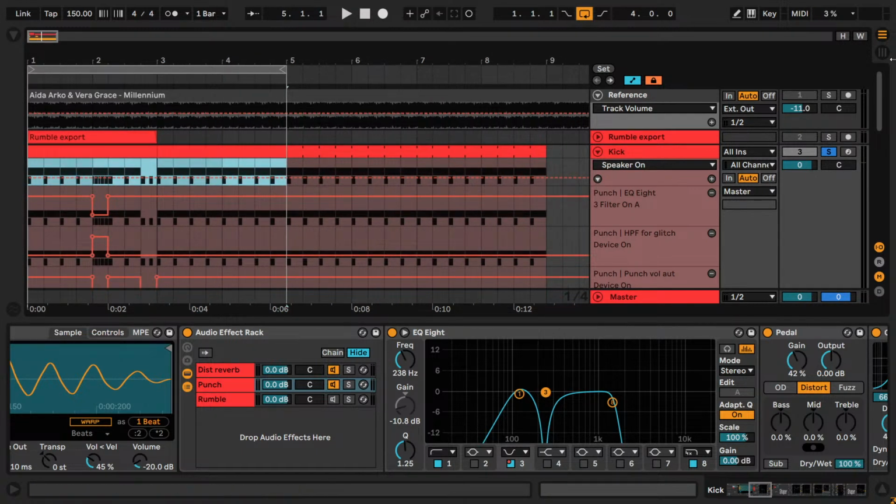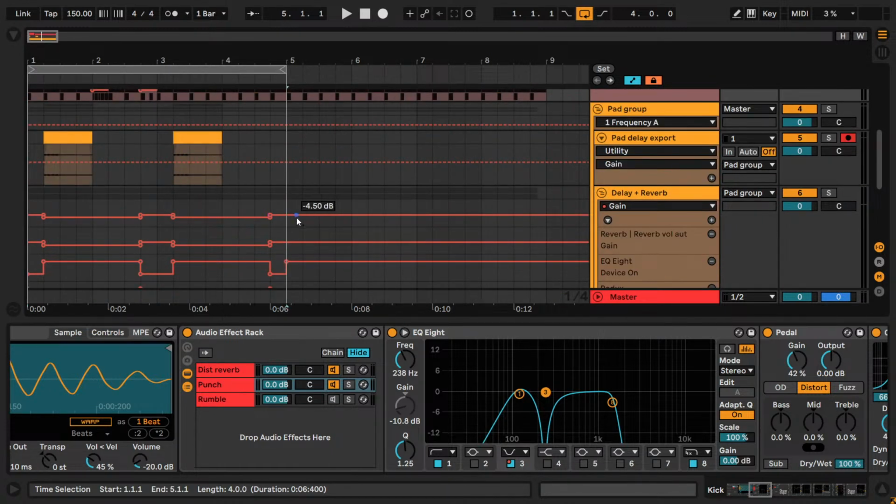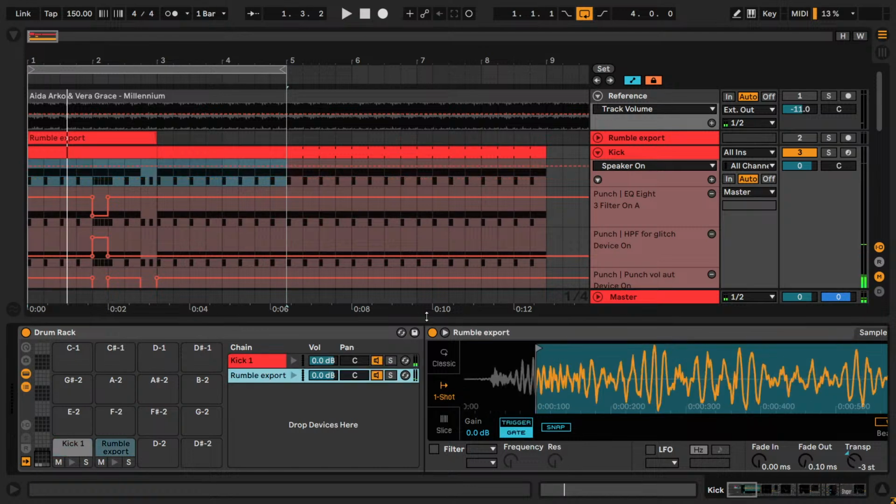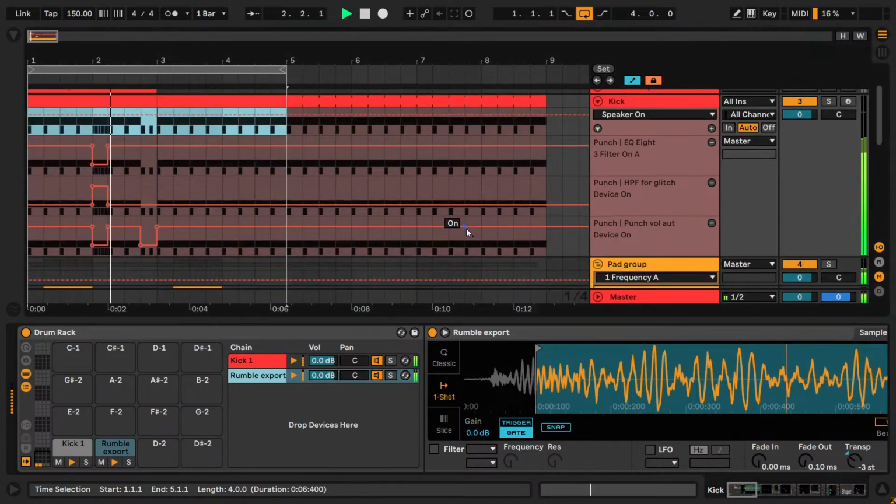Very simple, right? But in the end, the whole kick drum pattern with the pad can sound like this. Where's the rumble? And that would be everything for today.